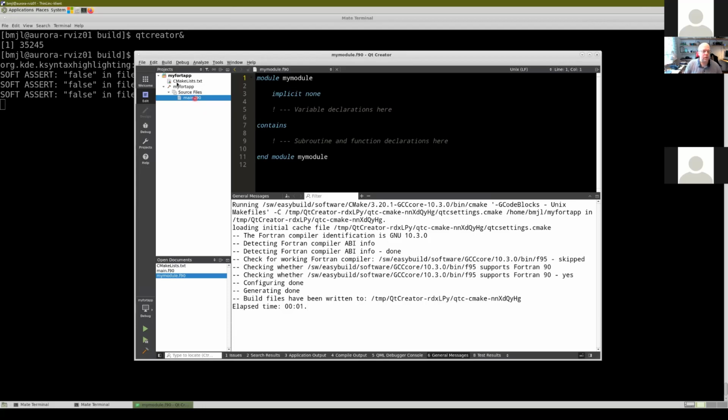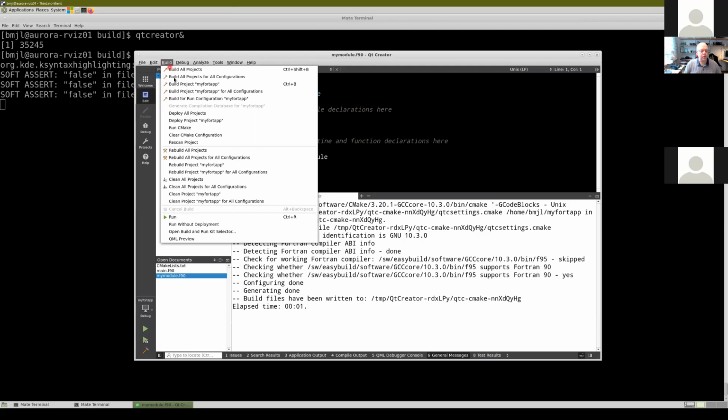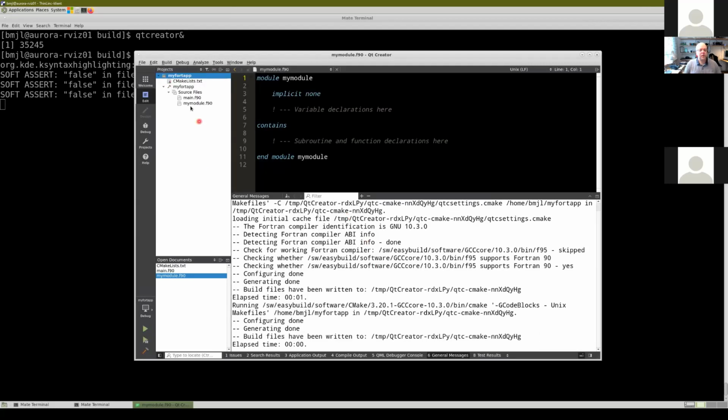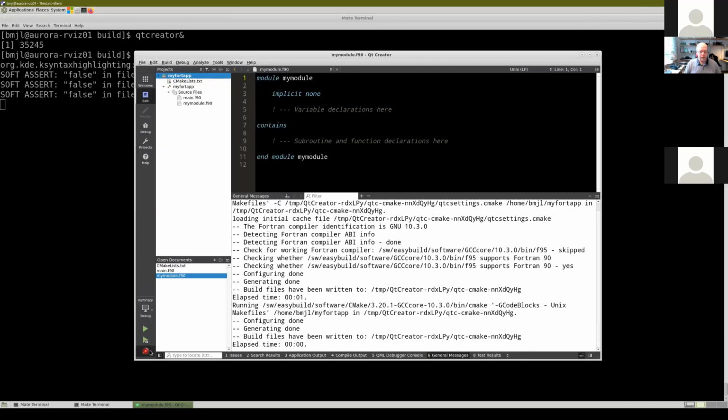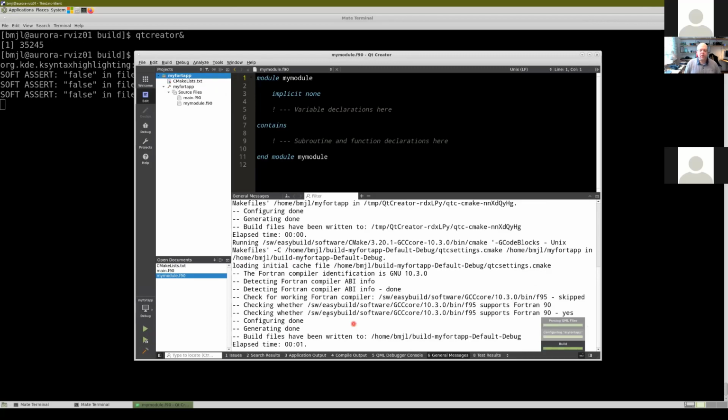That is because you need to do the CMake configuration again for the source code tree to be updated. So what you do then is you mark the my Fortran app here. You can do it two ways. You can do Build, Run CMake here, and now you see it added the my module F90 to the tree. You can also right click on the target and run CMake here. And actually building this thing just calls make. And if something changed, it will rebuild.